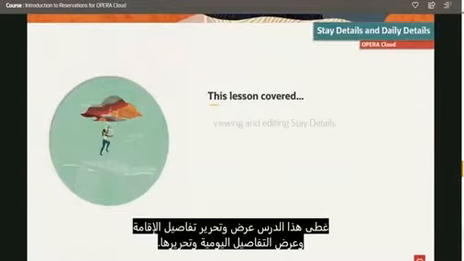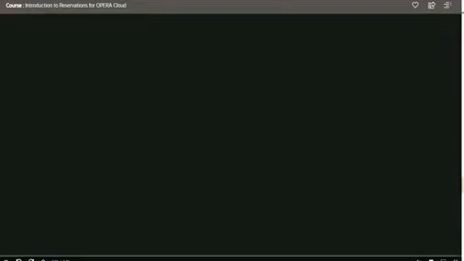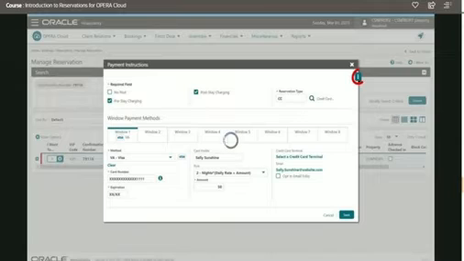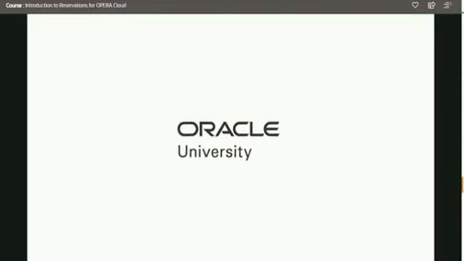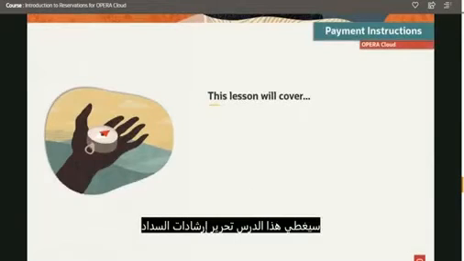This lesson covered viewing and editing stay details and viewing and editing payment instructions. This lesson will cover editing payment instructions.